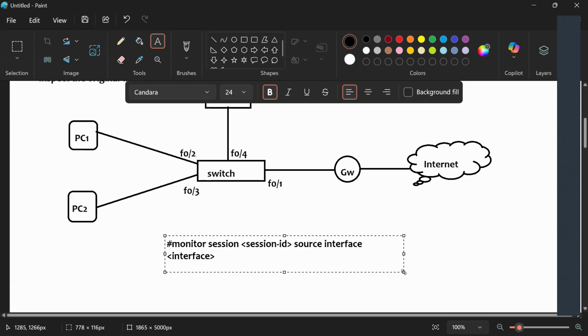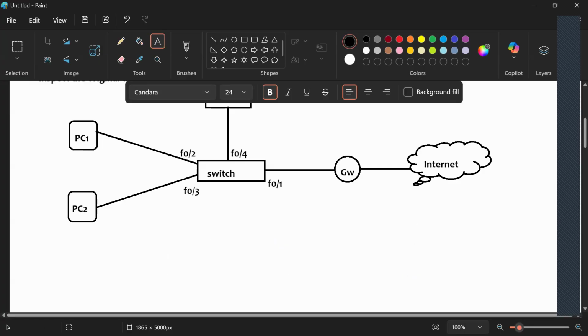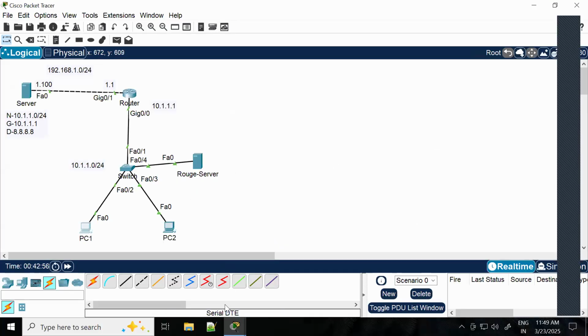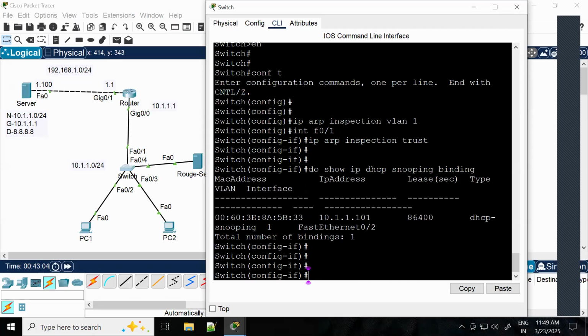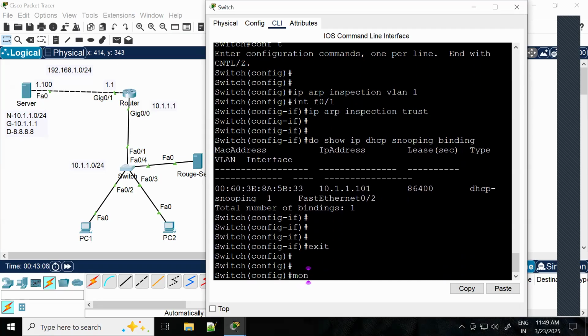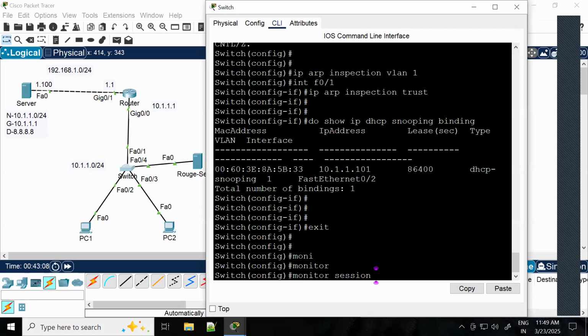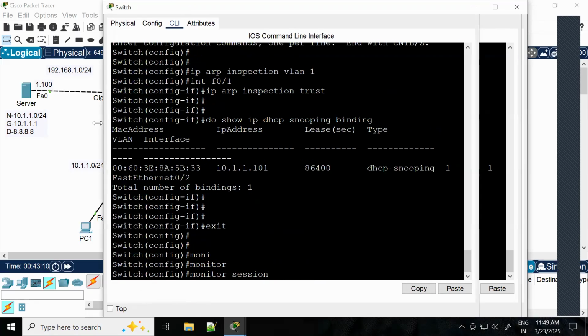Okay, let me verify the command. On a different IOS, it might work differently, so let me see if it works here. In the switch, monitor session.